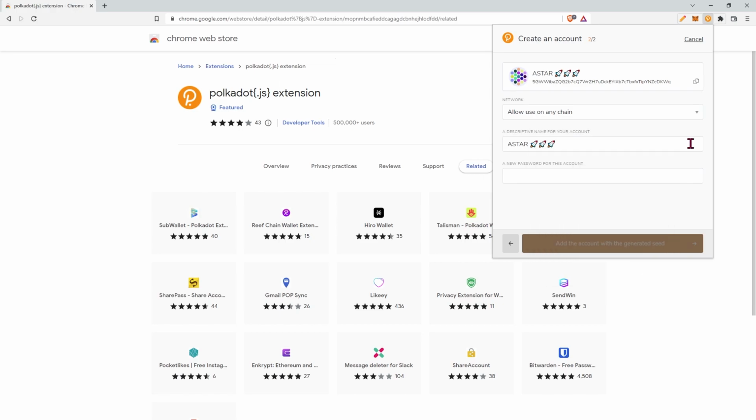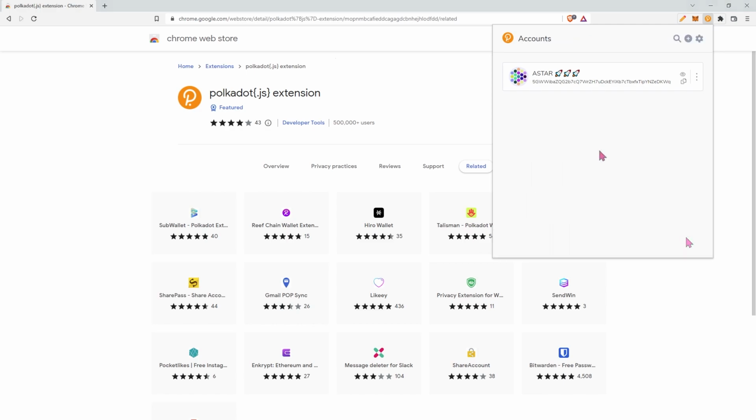Now we will have to set up a new password for the account. This is a local password only. It is only used for unlocking and confirming transactions. This password is in no way correlated with your seed phrase. If you were to install your Polkadot.js wallet on a different machine, you could have an entirely different password and operate the wallet in the exact same way. Fill in your password. Now confirm. Now click Add the account. Congratulations, your wallet is now set up and ready to rock.